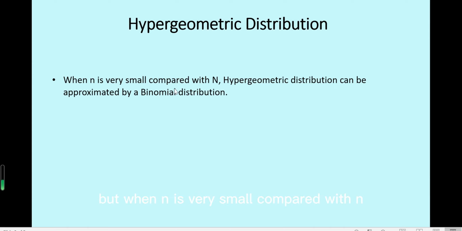But when n is very small compared with N, for example, we select only 10 elements in total from 10,000 elements, in this case the hypergeometric distribution can be approximated by a binomial distribution. The binomial distribution has a constant success rate. In a case where n is very small compared with N, we can think there is a constant success rate, because if you select 1, 2, 3, 4, 5 from this 10,000, it will not change the next item's probability of becoming a success or a failure.